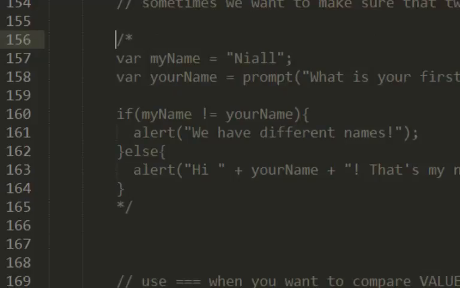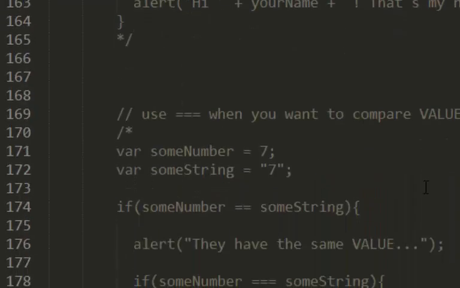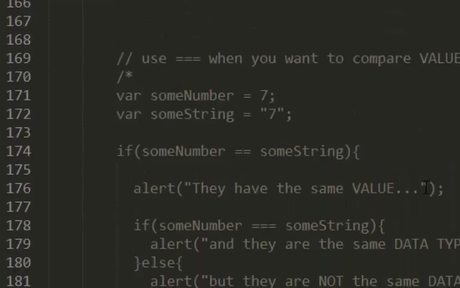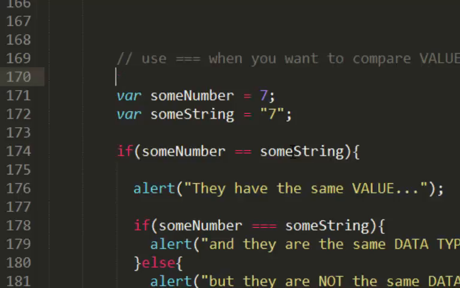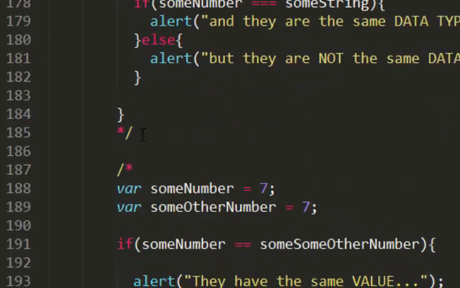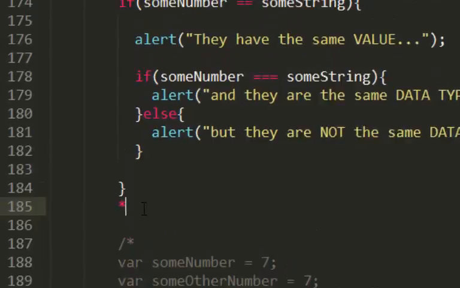Let's go ahead and put the comments back in. Now I want to get to this one. This one is a little bit different. It's the triple equal sign. So let's remove the comments here on lines 170 and 185.